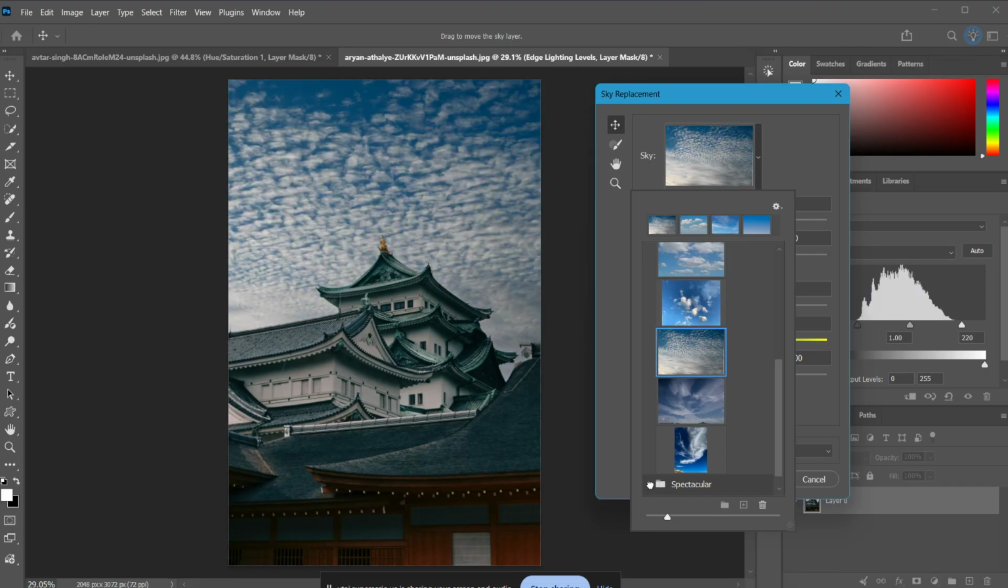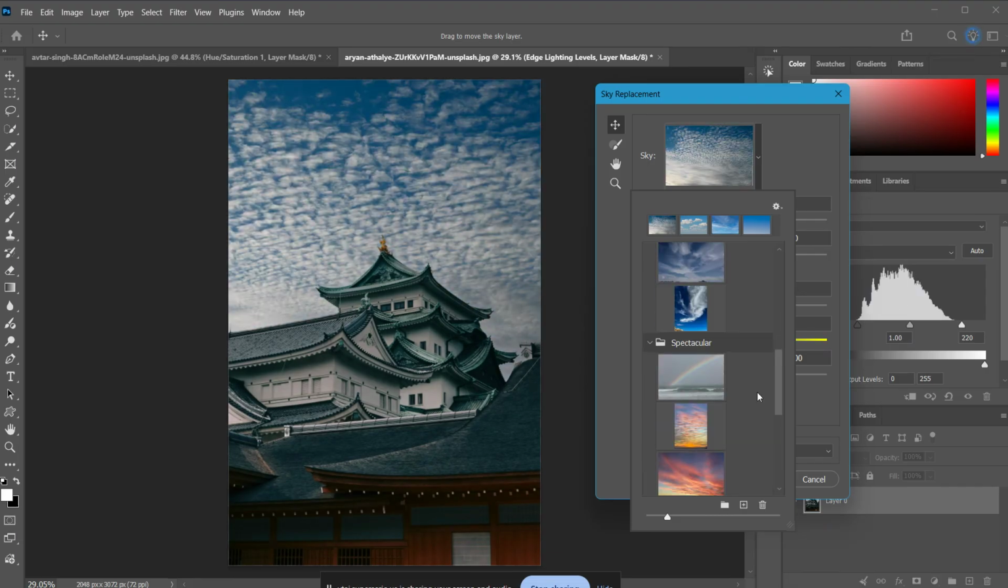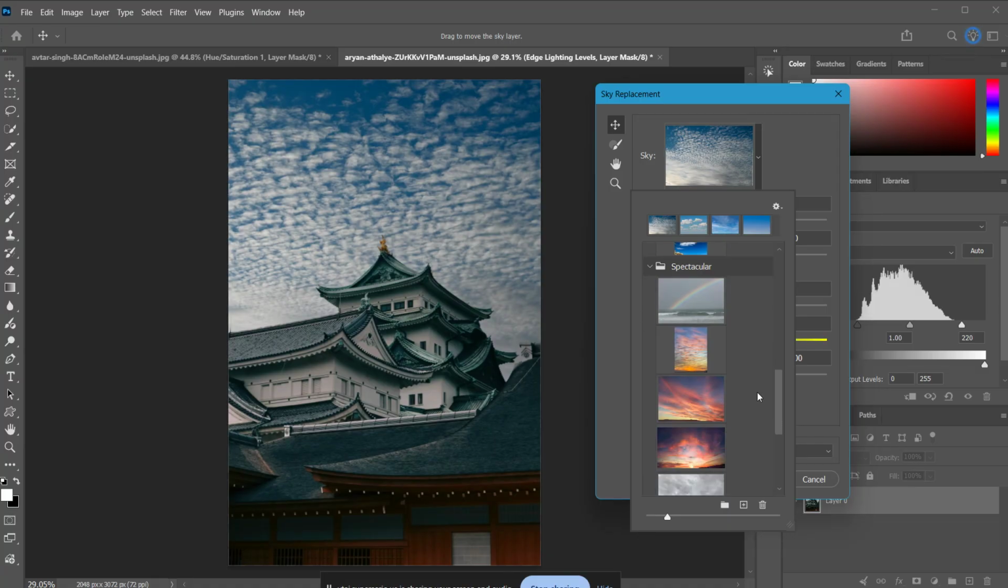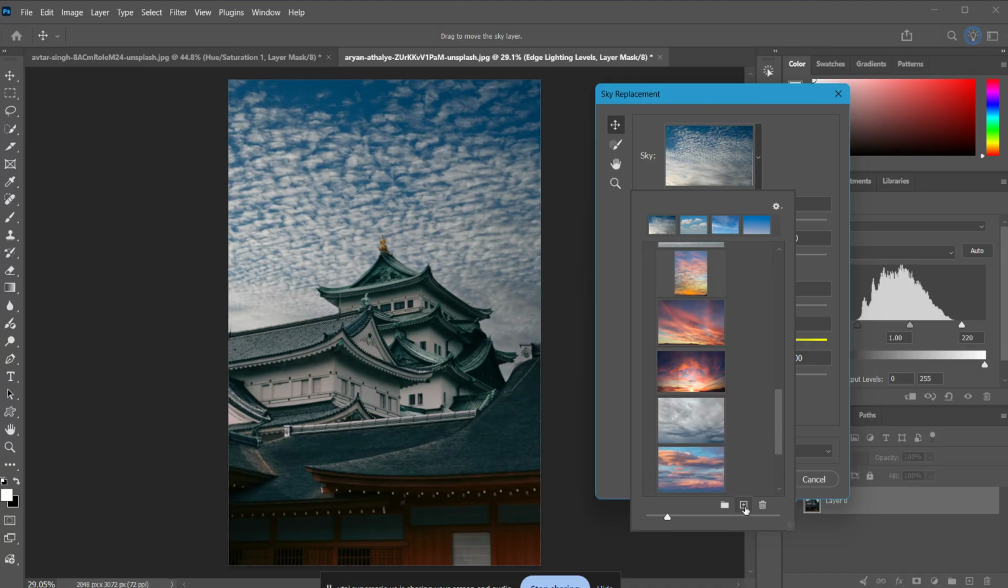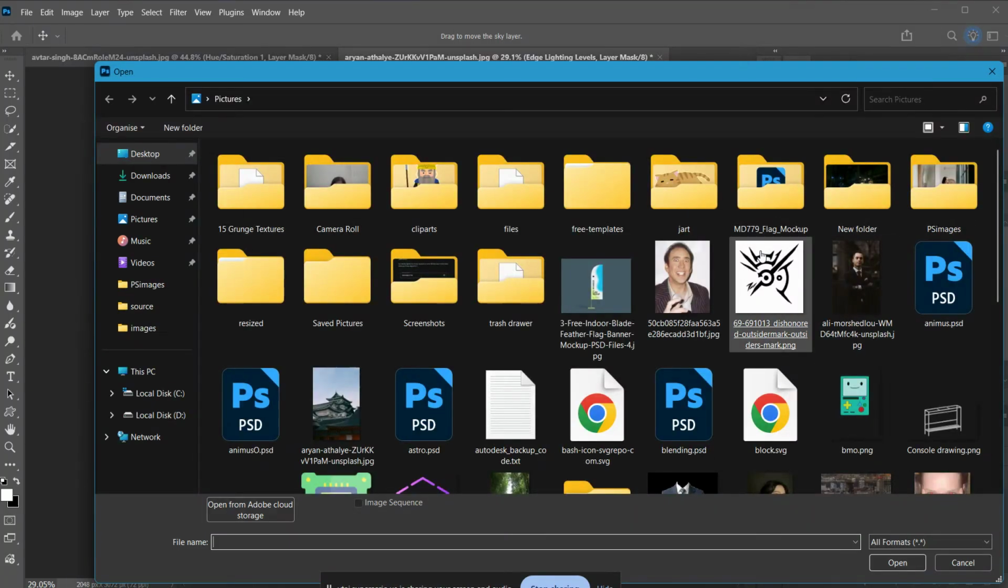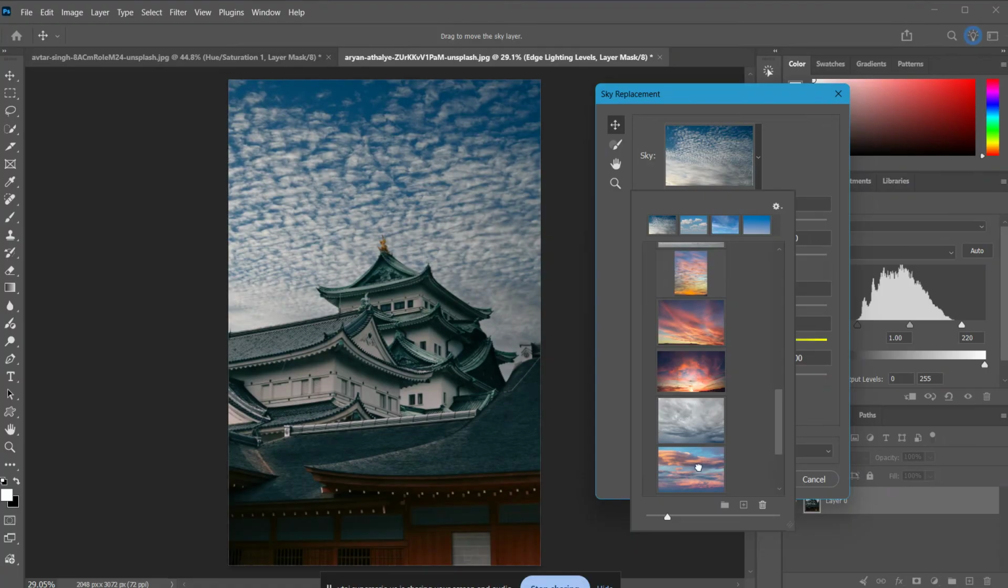If you want more drama, choose a cloud-filled or sunset option. And if you already have your own sky photo that you want to use, you can import it too. Just click the small plus icon at the bottom of the Sky Browser dropdown and select your local image file. That lets you use a custom sky you captured yourself, which can be a great way to make the edit feel more personal and realistic.